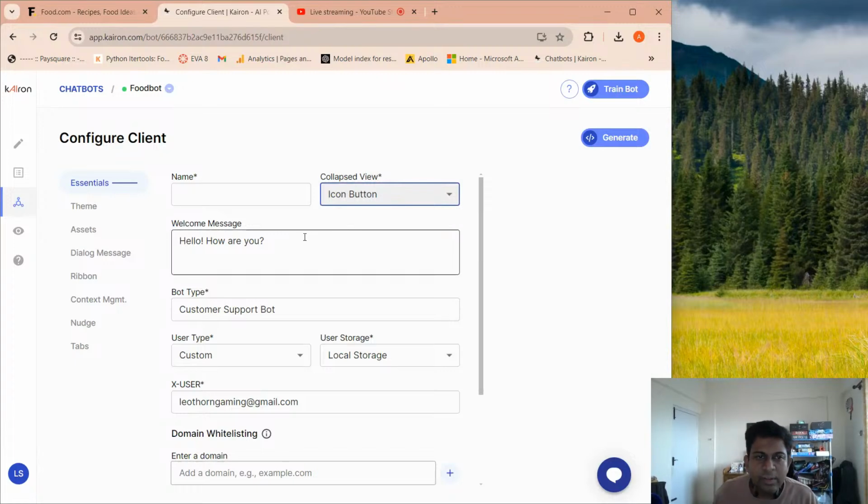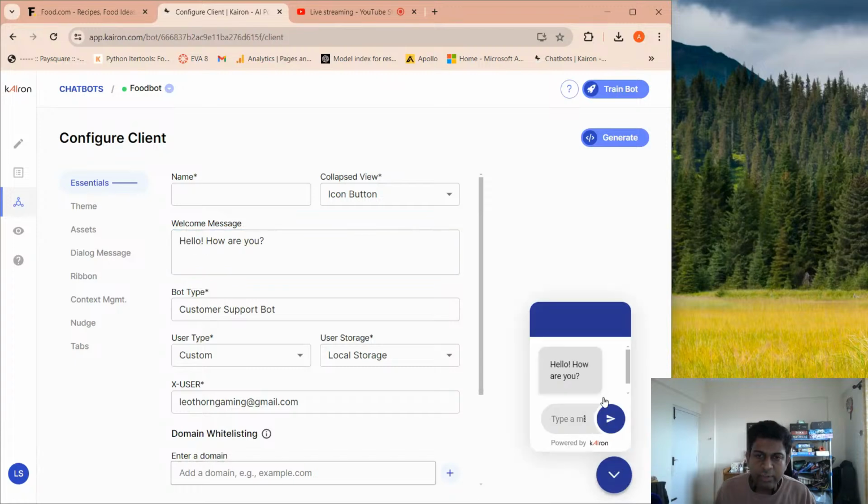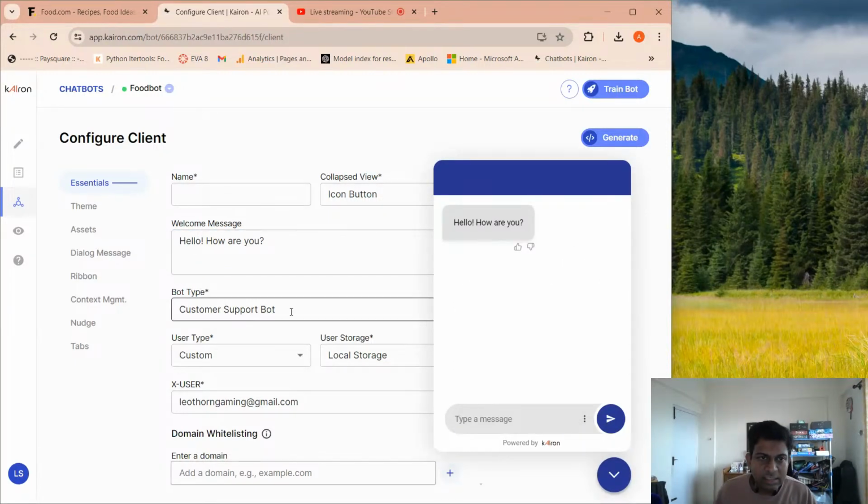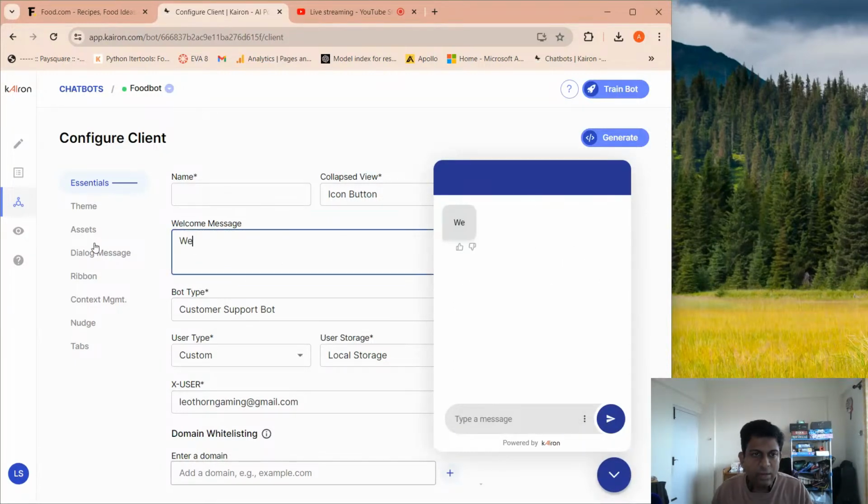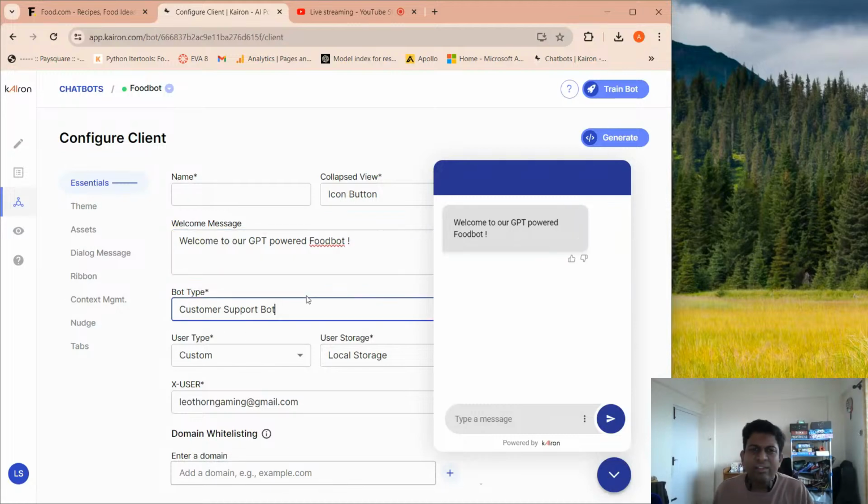It seems good enough. I'll define the welcome message, which shows up as the first message the user sees. So I'll call it "Welcome to our GPT powered foodbot." Okay. And we can always iterate this and improve it at a later stage.